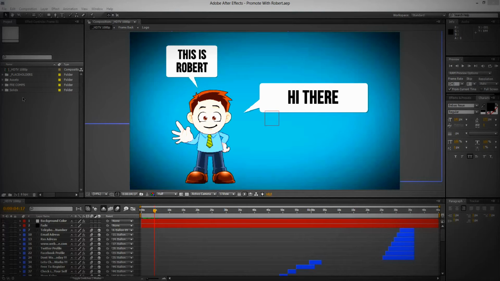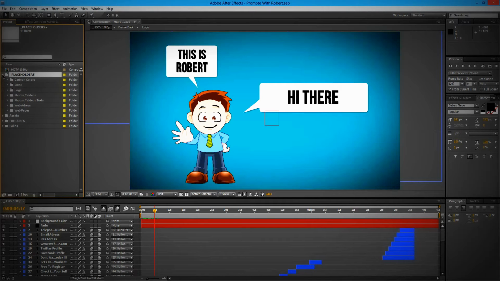We're going to start by opening this folder here named placeholders, and we will check that we have all the folders required to make the basic customization of the project. Inside the one named assets, we will find the assets used in the project itself, and then in the pre-comps we will find a few comps that may be customized to enhance the project further, and in the bottom we have a folder with the solids.